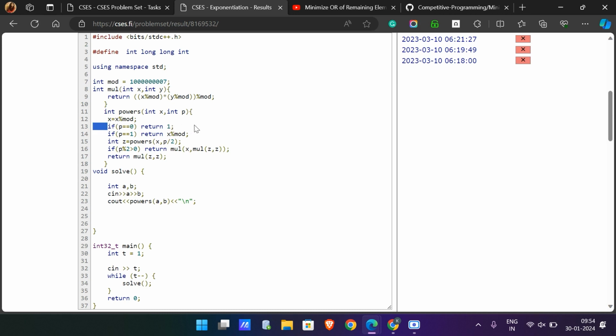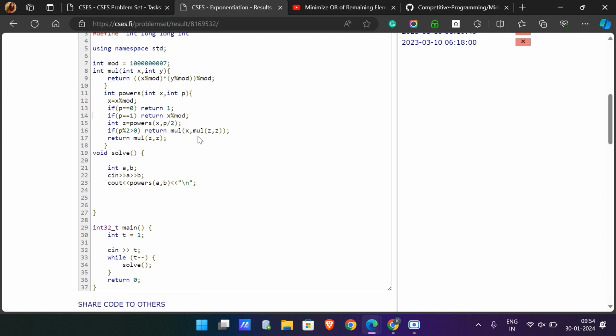Now, if p is 0, then x to the power 0 is 1, so I'm returning that. If p is 1, then I need to return that number itself, that is x. Now, I'm calculating x to the power p by 2, because if I calculate p by 2, then I can multiply z with z only to get x to the power of p. Like, I'm doing a half of the power, so it's x to the power of p by 2. And if I multiply z into z, it will be x to the power p by 2 into x to the power p by 2. That will result in x to the power p only.